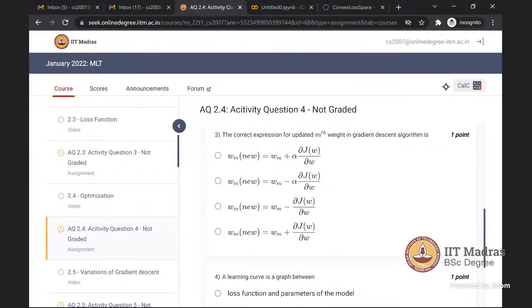Okay. Let's go to the next question. The correct expression for updated mth weight in gradient descent algorithm is, okay. So what we are doing is updating only one weight and its index is m. So Wm is equal to, so first one is definitely not going to be there, and the last one, because they are adding something. So instead of going towards the minima, we are actually going in the opposite direction. So these two are definitely wrong. The only possible options are the middle ones. And the third one has a missing parameter.